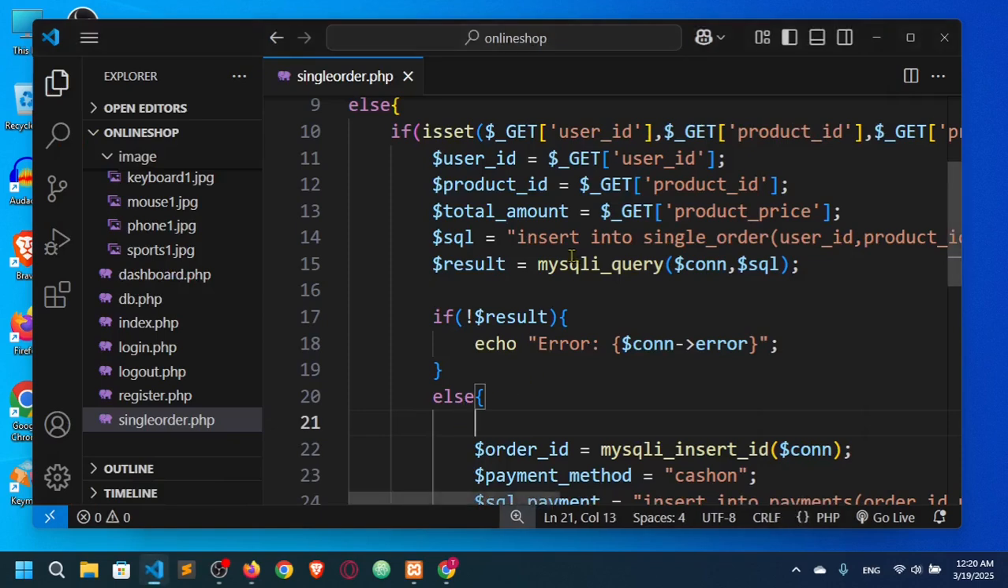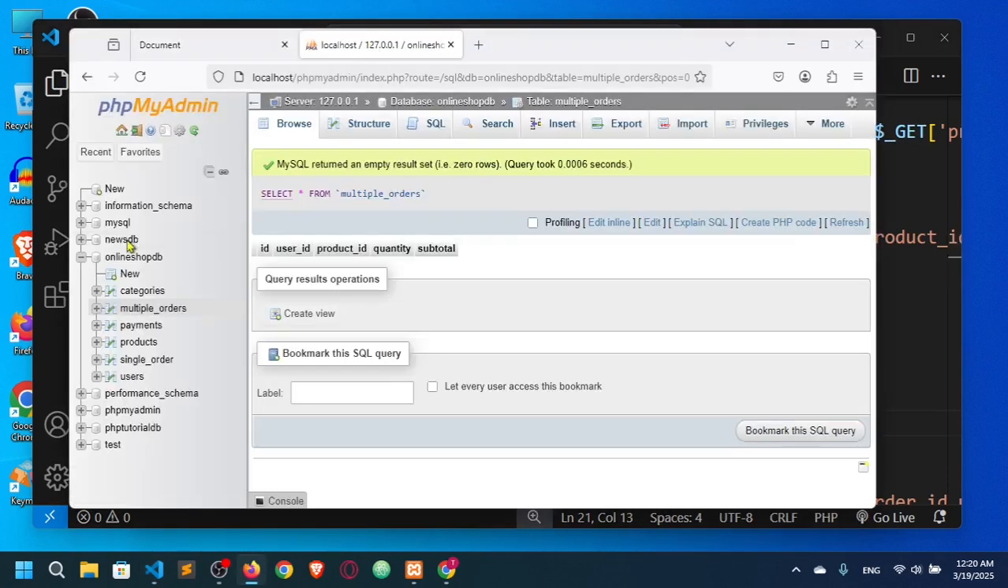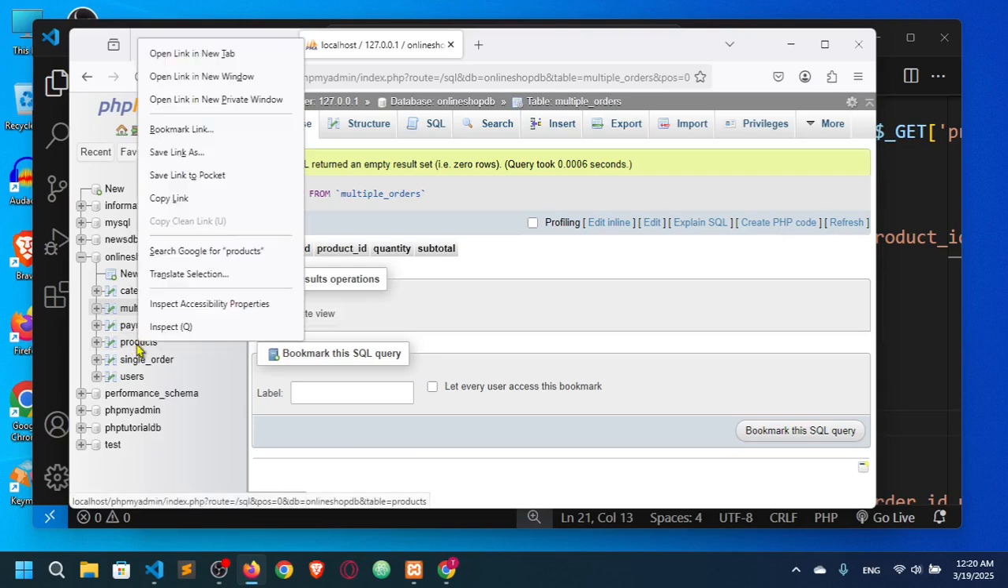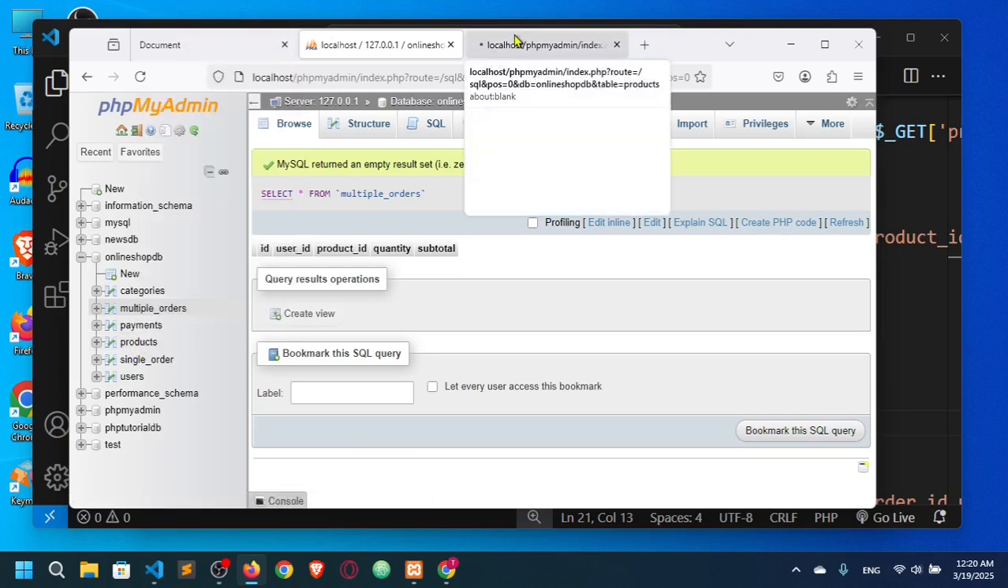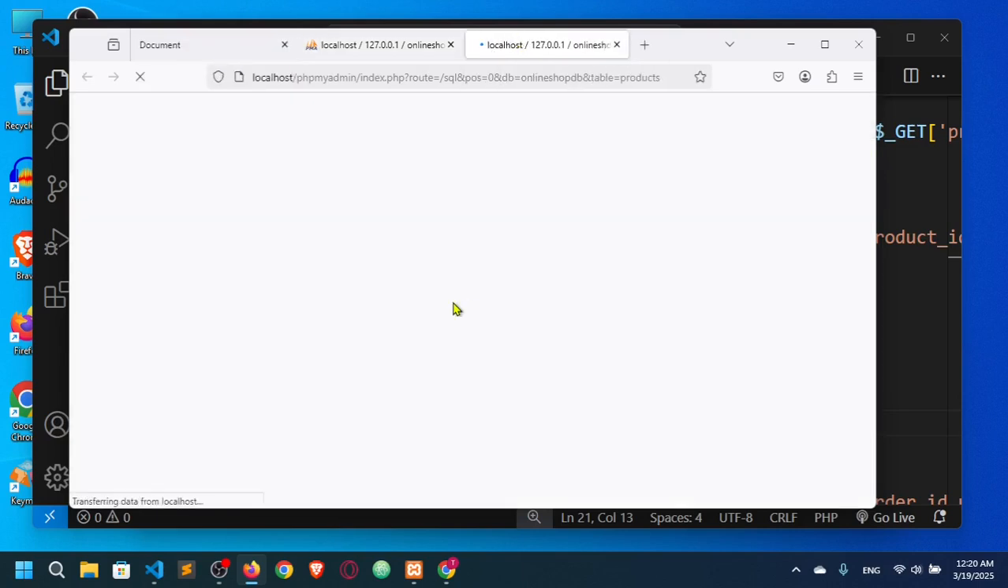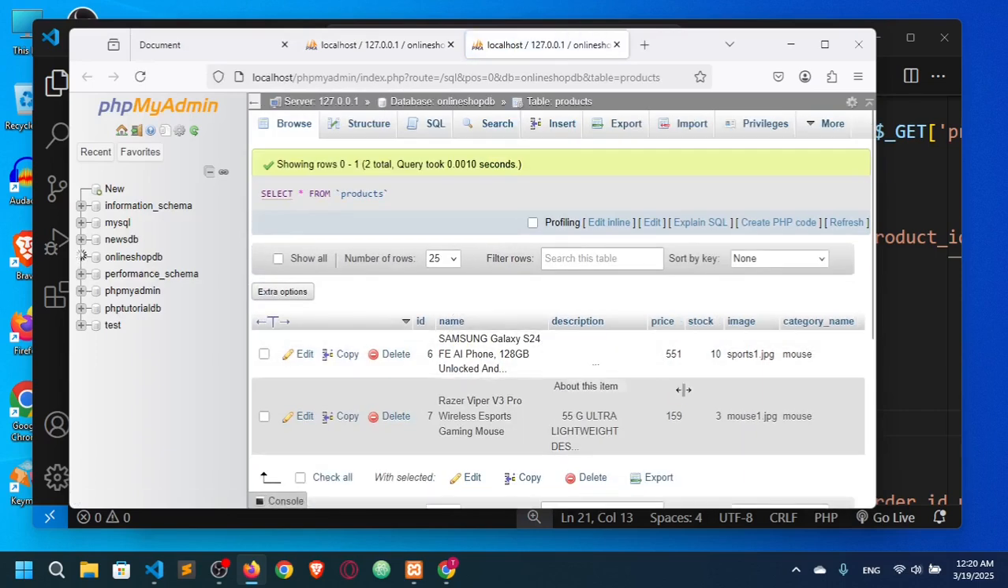So here you can see I am in the product single order page. So when somebody actually orders, and if it is executed successfully, we'll actually do one more query here, and we actually want to update the product table. Why? Because let me just go to the products table here. We have quantity, right? So we have to update the product quantity. So actually, we'll reduce the quantity stock.